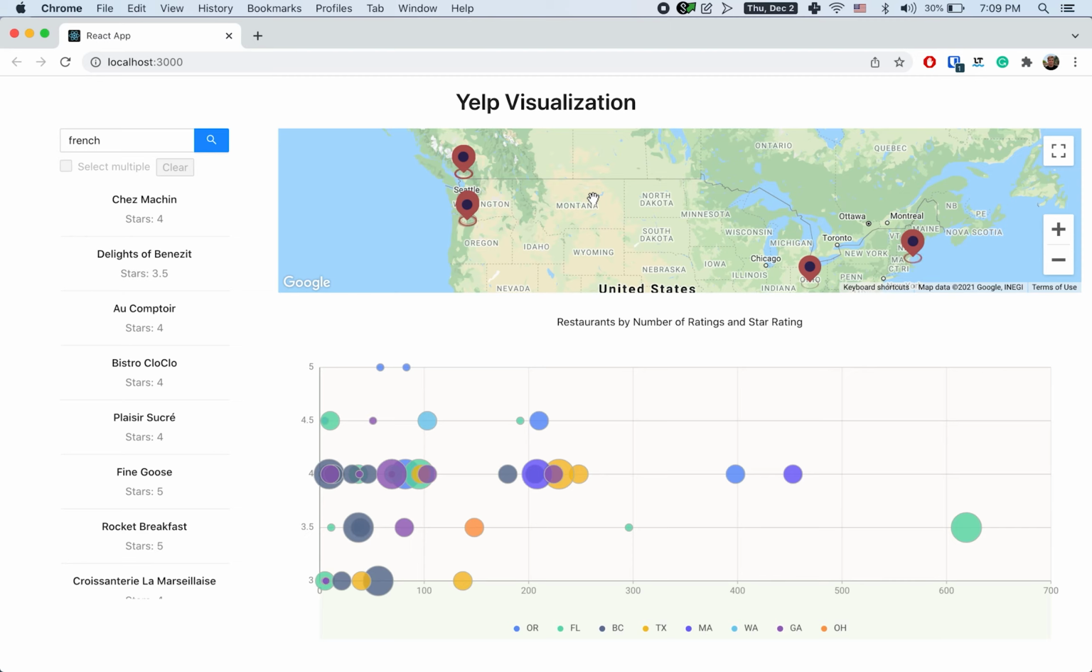Initially, the markers on the map represent the locations of all queried restaurants. However, after the user begins selecting individual restaurants, the map is updated to only display markers for selected restaurants, centered around the most recently selected.